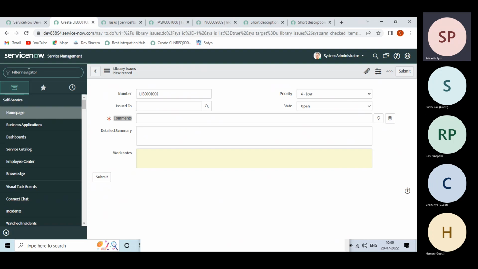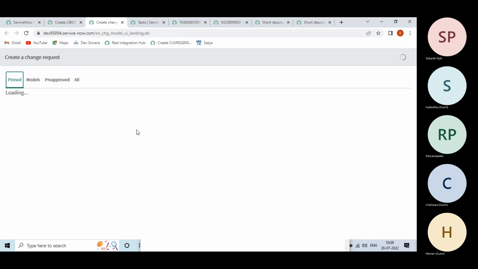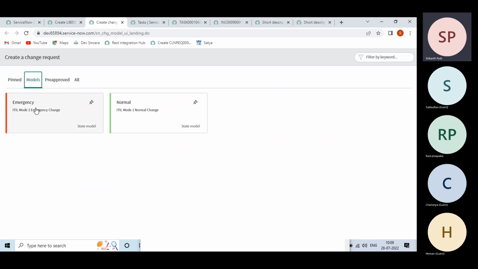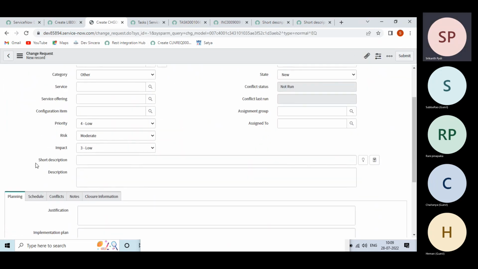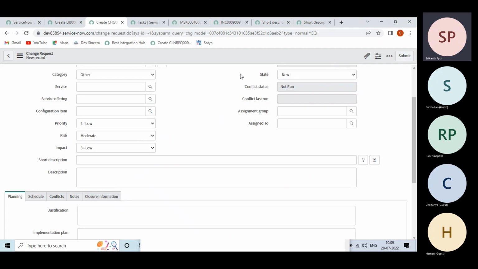Let's go to change and see. Change also has a field extension. Let's go to change. Create a change. I want to create a normal change. We'll talk about these models and all. Short description is non-mandatory because you can see this field is also coming from the task table only. So this is how you will use the override option. Now you understood how to configure labels and how to override the dictionary properties. Any questions on this so far?